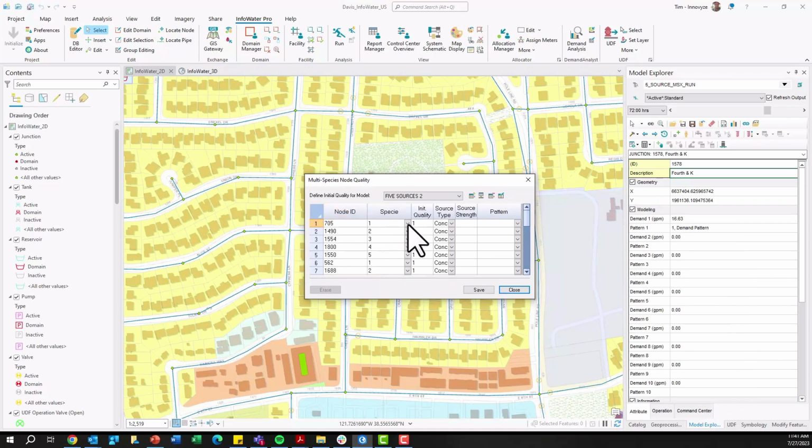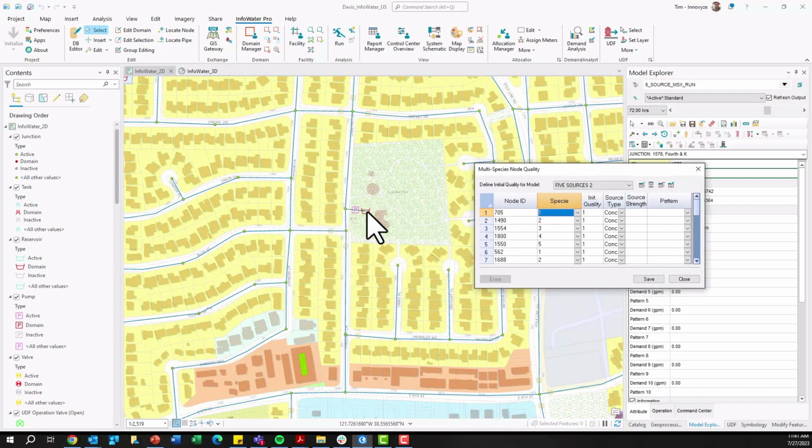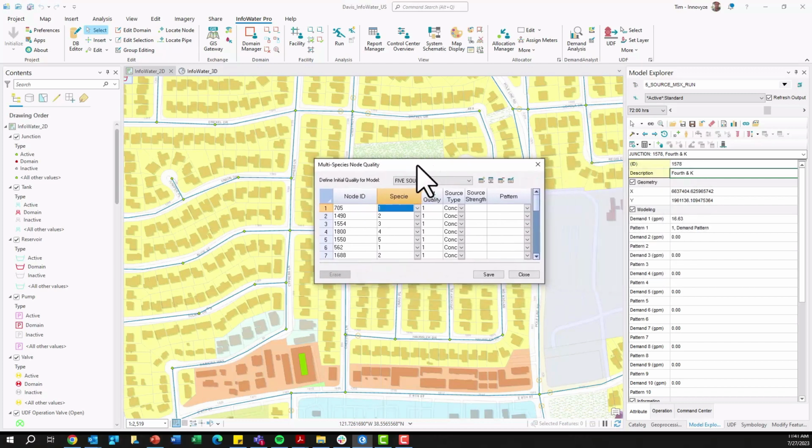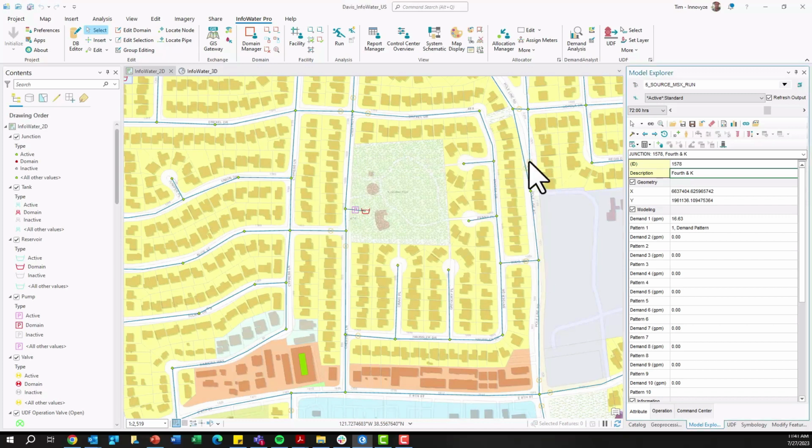Now I've specified the particular species. That was that 1 through 5 there. The initial water quality, that's 100%. 100% of the water there is for species 1, and that source type is a concentration. So that concentration is 100% because that initial quality is 1. If you want it to be less than that, this would be a decimal, right? So I've done that. Very simple here. Save that. And now you are ready to run your MSX run here.